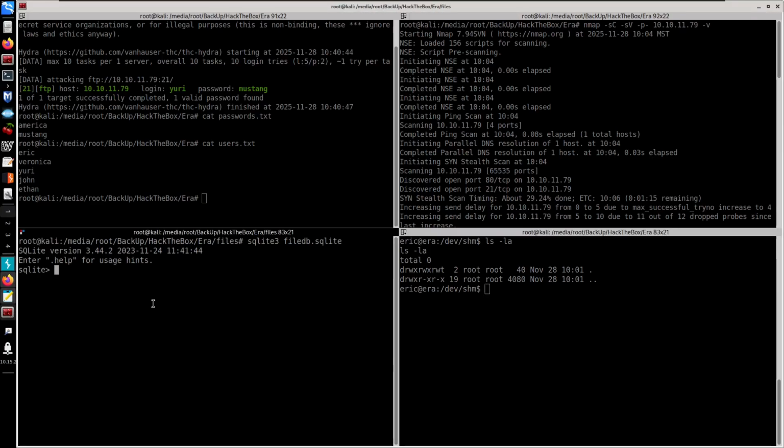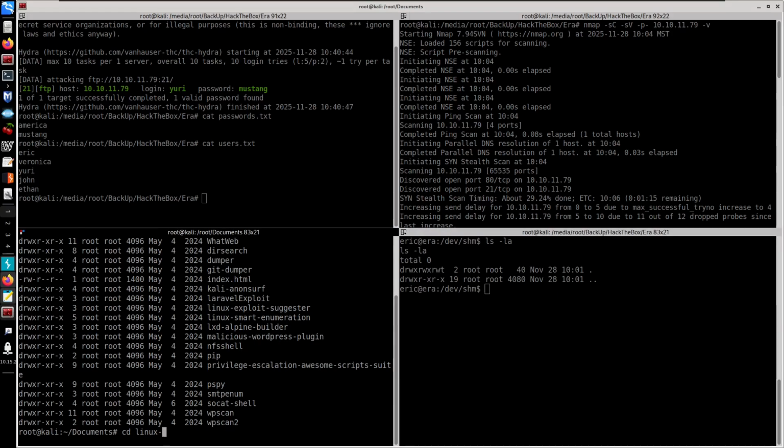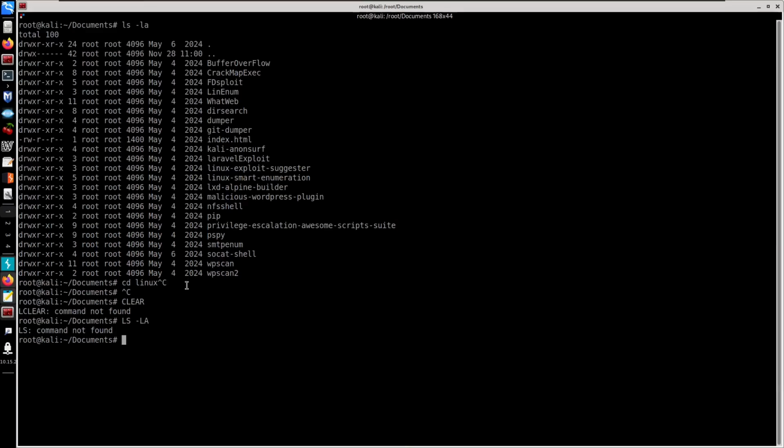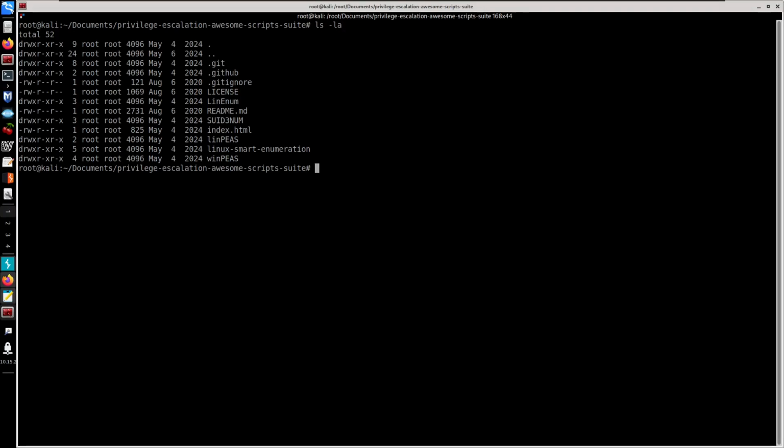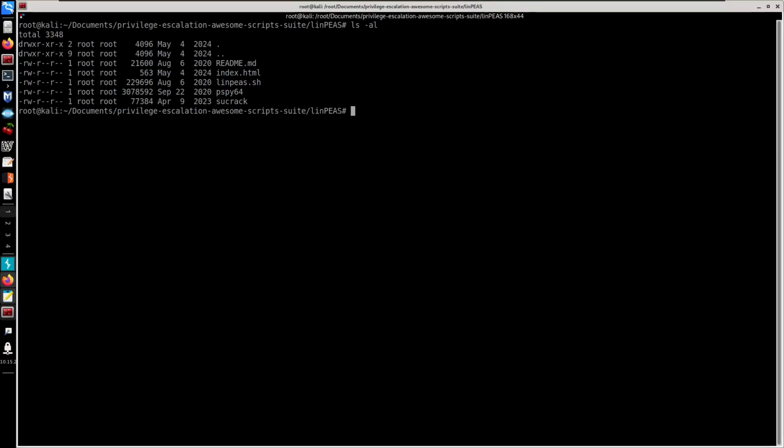And I'm going to start by getting linPEAS under here. So I'll just clear this terminal here, X out of here. We'll go under /root. I believe I have this under Documents, under linPEAS. Go to privilege escalation, linPEAS. And we have the pspy64, so do python3 -m http.server on port 8081 for this pspy64.